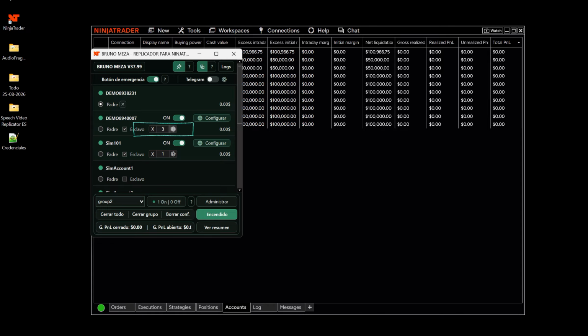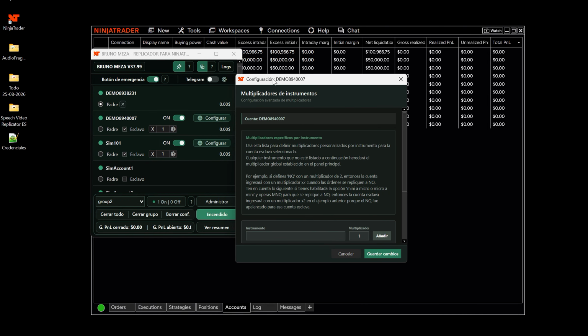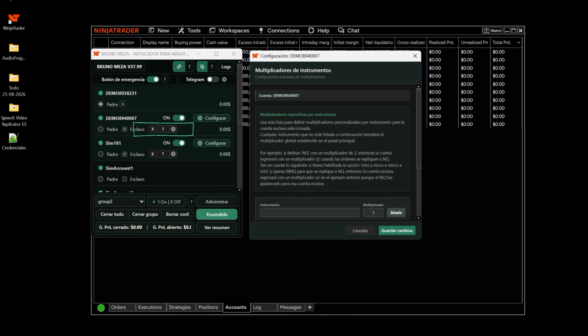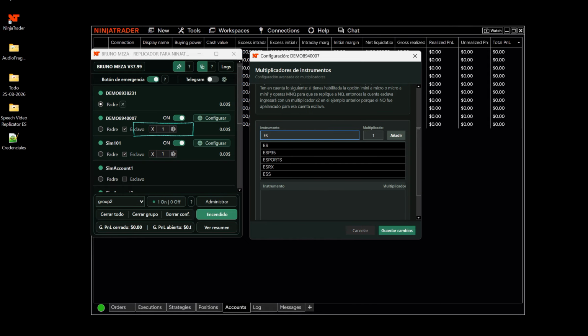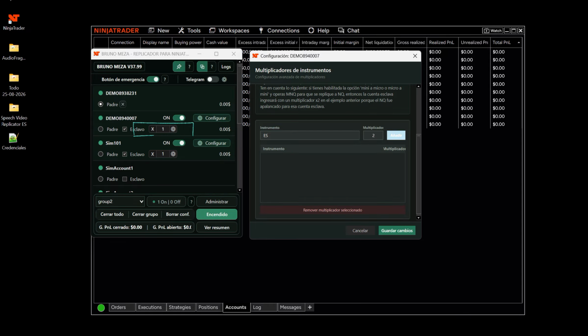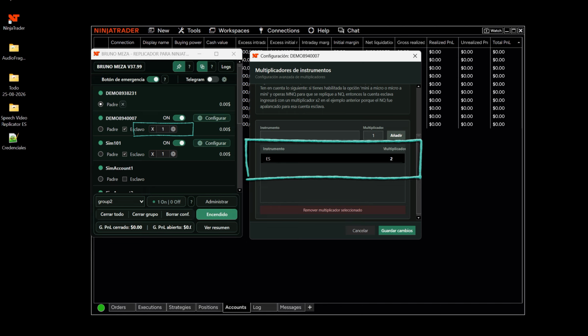In addition to the general multiplier, we can establish specific multipliers for certain instruments by clicking the gear located next to the multiplier. The general multiplier works as the default value. For example, if it is configured at 1, all instruments will use 1, except those to which we have assigned a specific value. If we add the S&P 500 with a multiplier of 2, the S&P will use 2, while the other instruments will continue using the global multiplier. Therefore, when there is a specific configuration for an instrument, it takes priority over the general configuration.